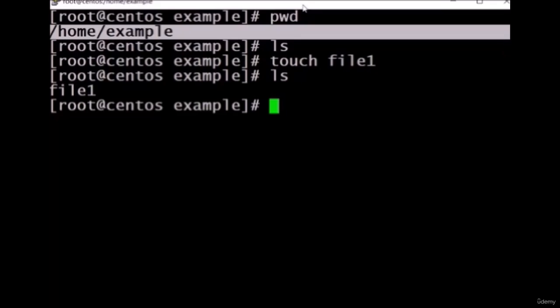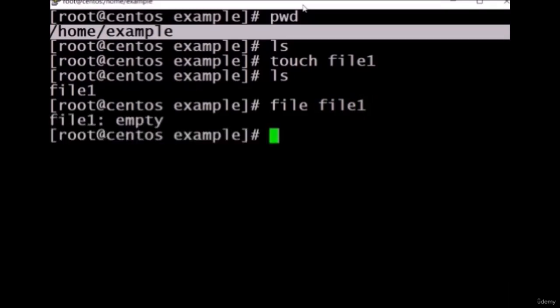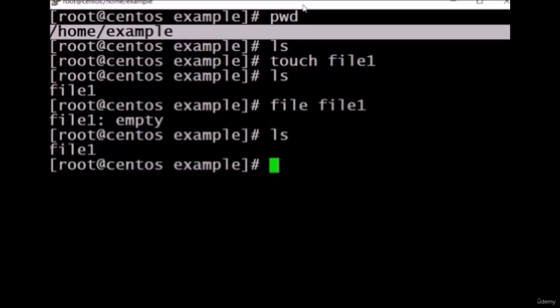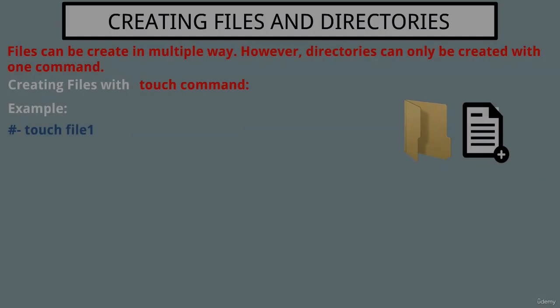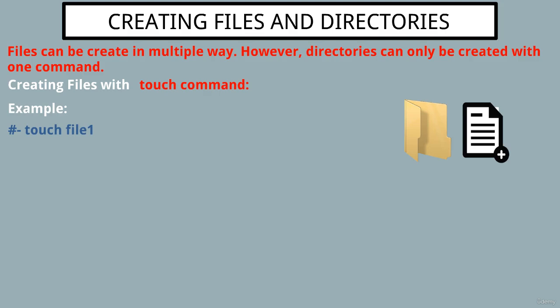Let's see what type of file this is. So file file1, hit enter. As you can see, it's an empty file. There's nothing in it. It just got created. And we used touch command to do that. Let me clear the screen. ls, the file exists. And let's move on to creating several files with the touch command.